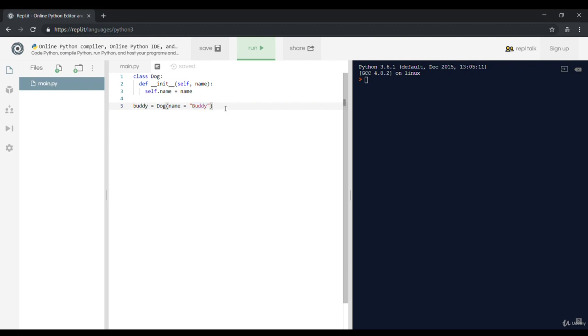And if we were to print buddy.name, we should get buddy. All right, so this is what we've gotten so far, but let's say we wanted to add different things that this object can do, right? We're not just constrained by Python's built-in functions or methods, right? We can add our own.